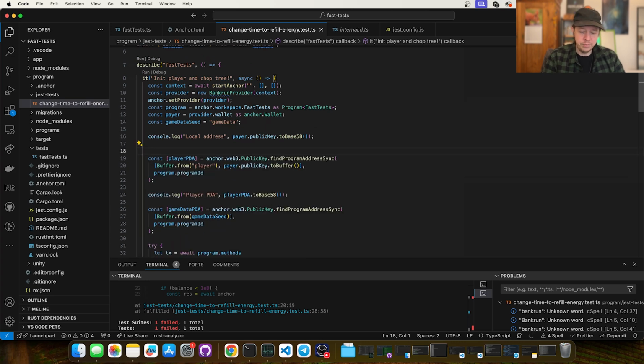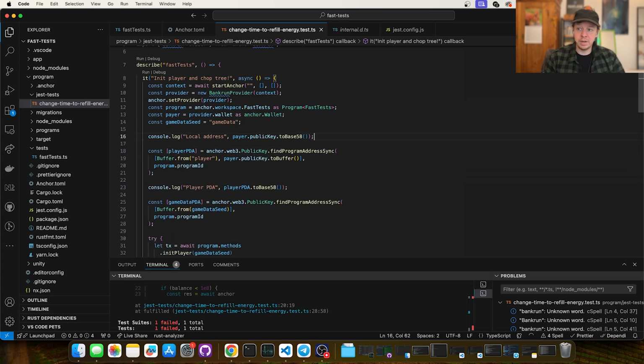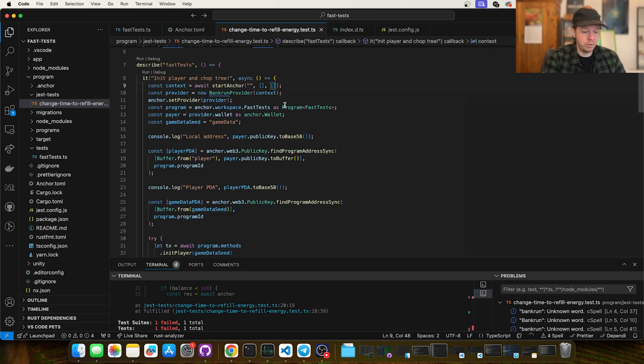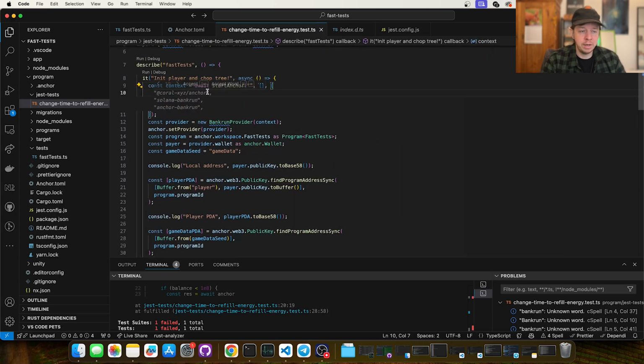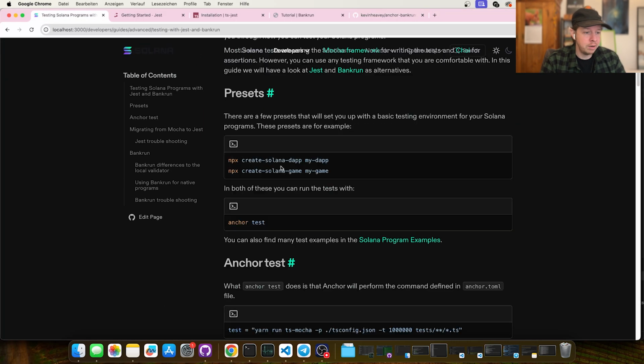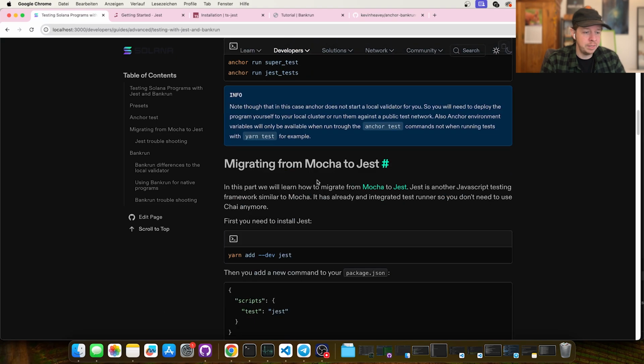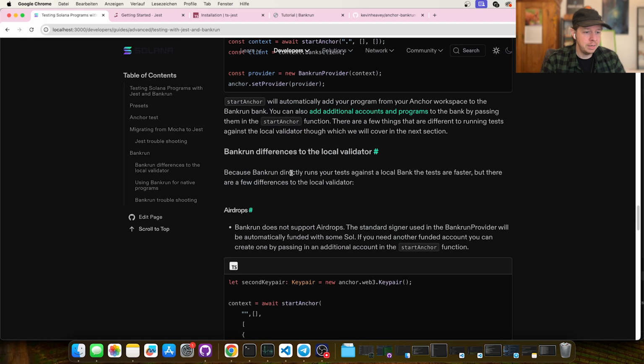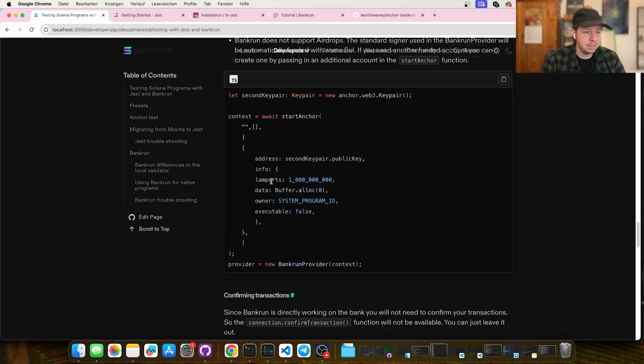And if you ever need a second funded key pair, then you need to use these parameters here from the start anchor function. Here you can see we can add extra programs and extra accounts. So in here we can, for example, just create a new extra account, which already has an initial Lamport balance. I'm going to show you quickly how this works. You can find these differences between Bankrun and normal tests in this guide as well. So here you can see airdrops.